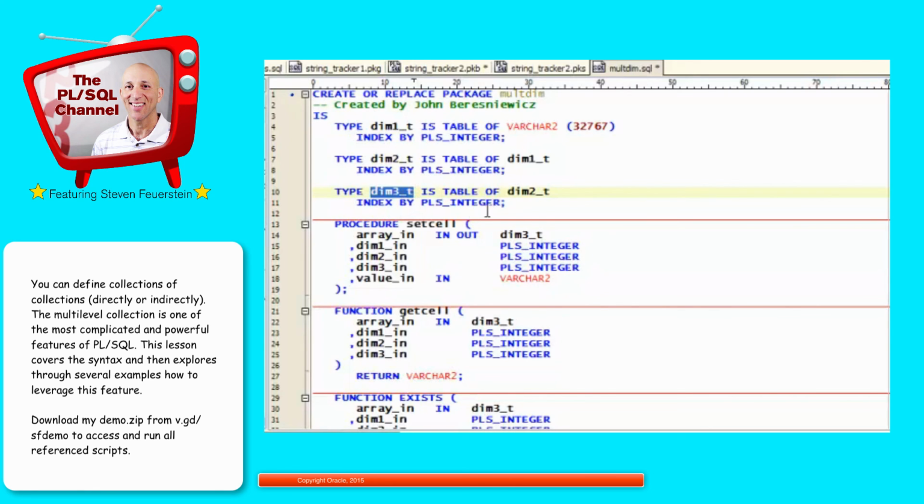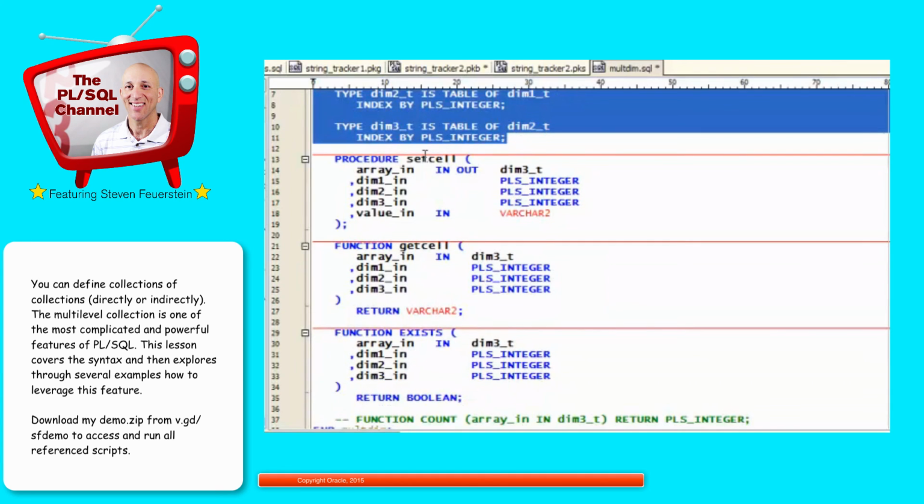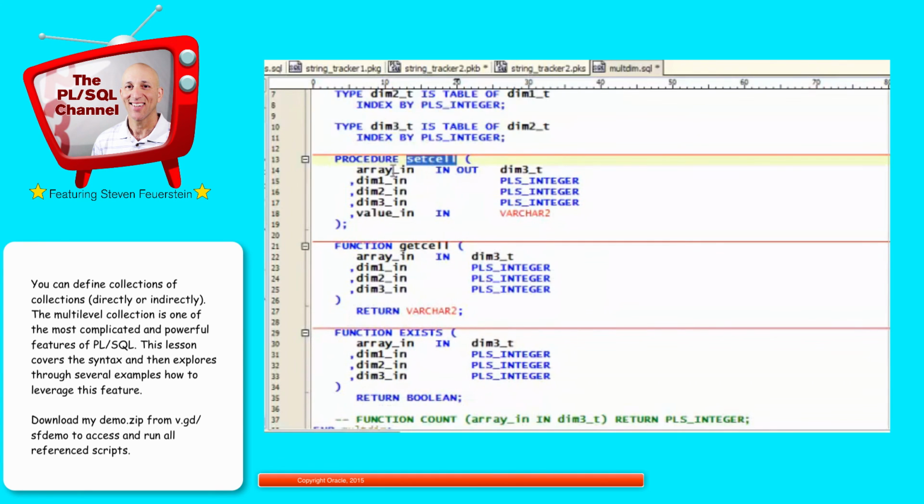So what John did, in addition to declaring this complex structure, is also declare get and set programs. To set a cell value, I pass in my array, my three dimensions, and the value that I want to put in that X, Y, Z location. To get a cell value, I pass in my array and I specify my three dimensions, and it returns the value. Let's take a look.